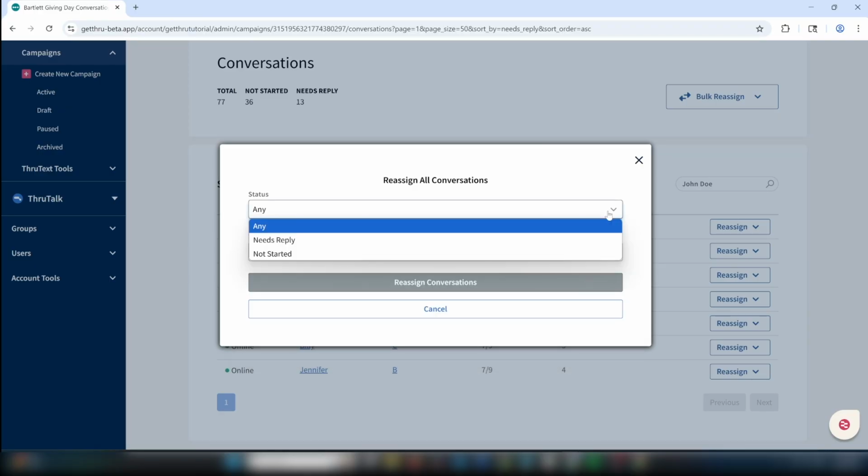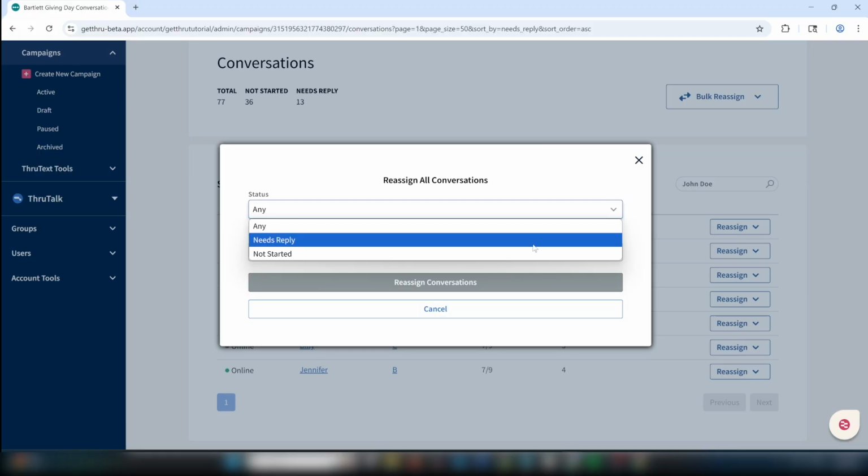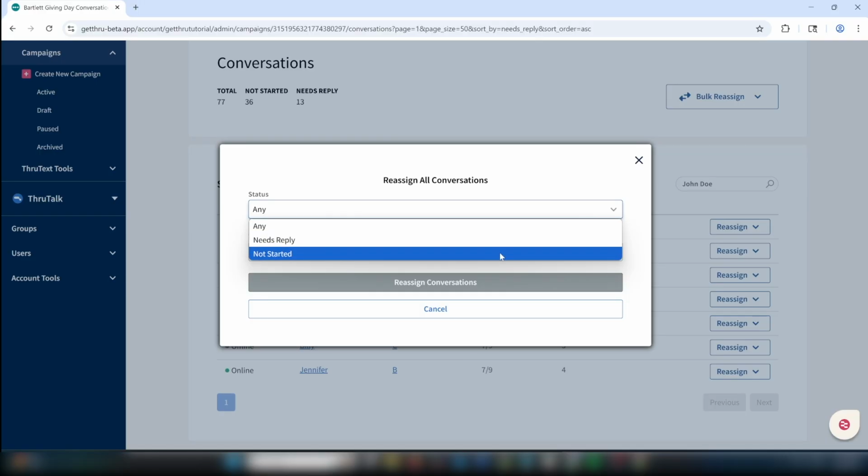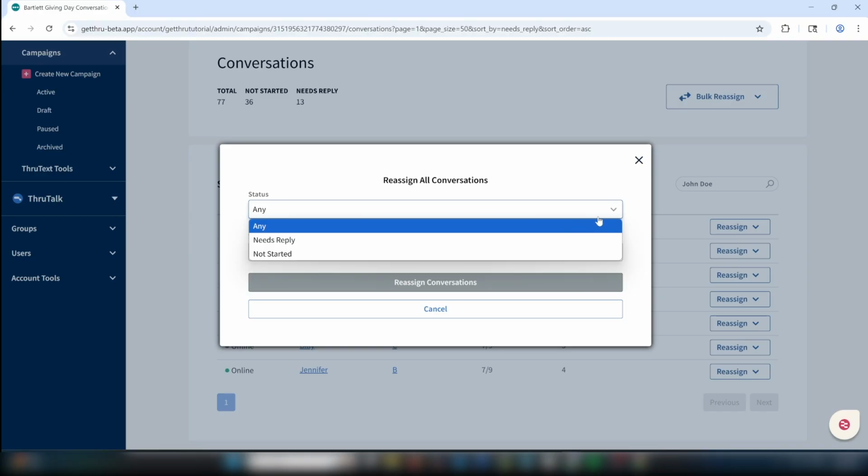Let's go over what each status means. Any includes all conversations regardless of status. Needs reply is any conversation where the recipient responded last and is waiting on a response from the user. Not started is a conversation that has not had the initial message sent. Please note if there are no messages assigned to a sender or in unassigned, the reassign option will be unclickable.